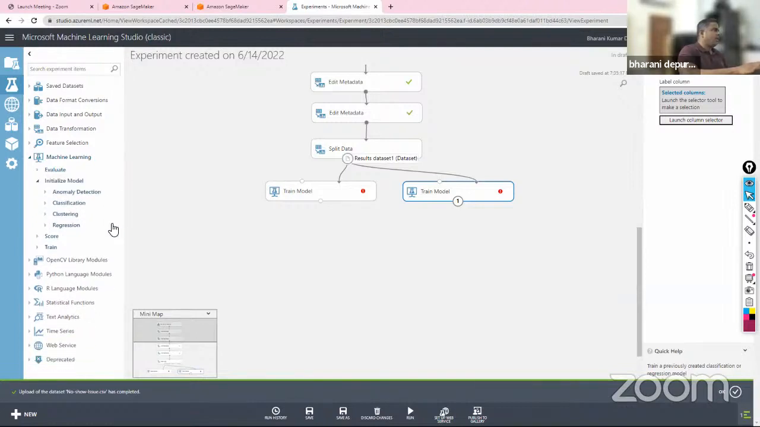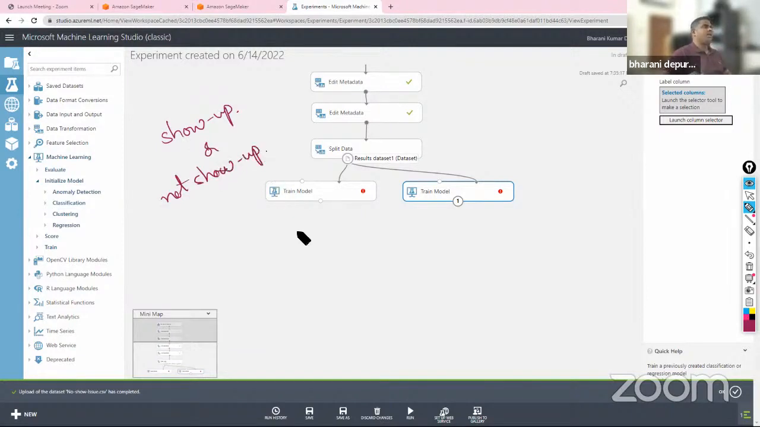Initialized model. With an initialized model, you need to figure out what is the exact problem that we're trying to solve. Here, given the inputs, we want to figure out whether someone is going to show up after booking an appointment. Will that patient show up or not show up? Means will that patient turn up for the doctor consultation or not turn up? They've just taken an appointment, right? There is high chance that they might not even come.